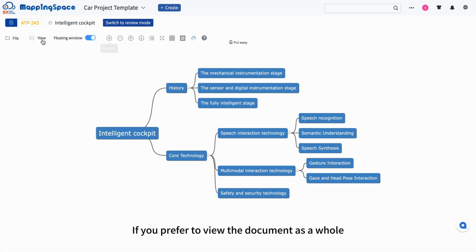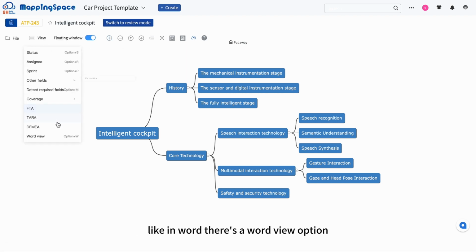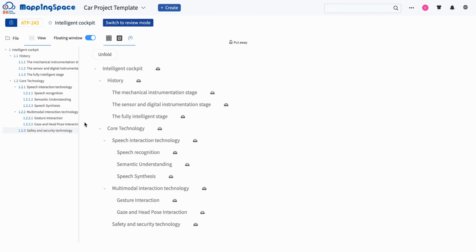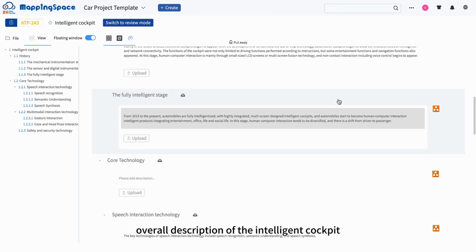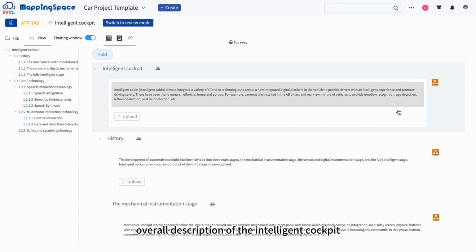You can click to see the detailed description of the requirement. If you prefer to view the document as a whole, like in Word, there's a Word View option. By expanding all nodes, it resembles a Word document, with the overall description of the intelligent cockpit, followed by the main points and subpoints.